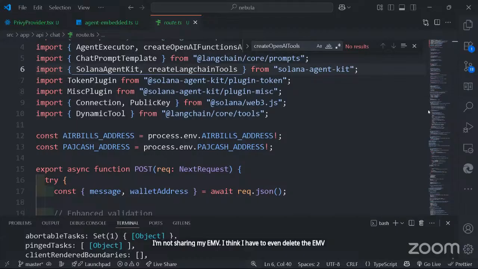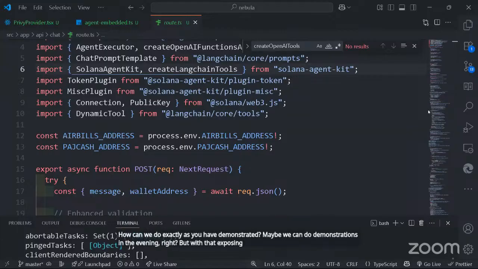I think we have really interesting people here. Someone asked a question: how can we do exactly as you have demonstrated? Maybe we can do demonstrations in the evening, right? But without exposing my EMV, maybe we can just check it out. Nobody see my EMV. I want to get someone's question.